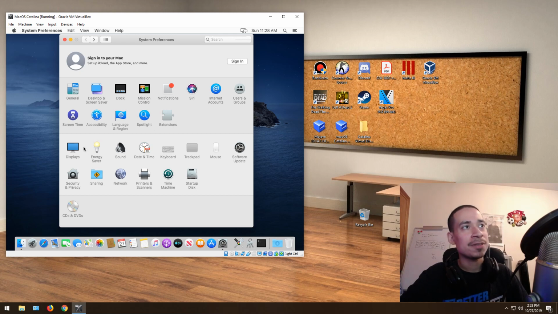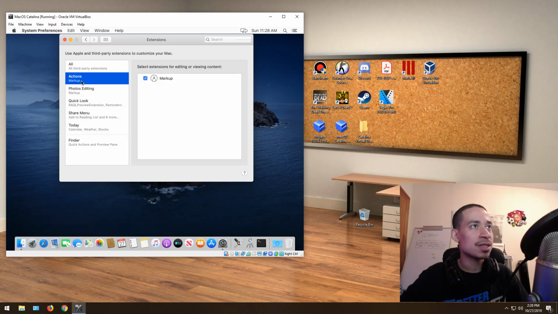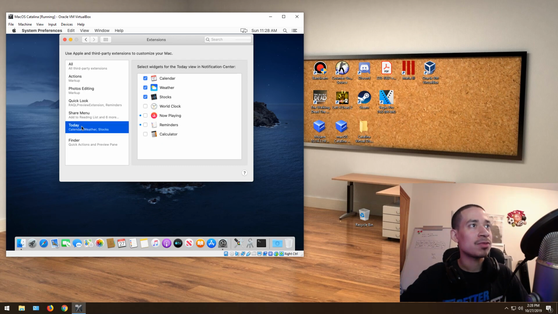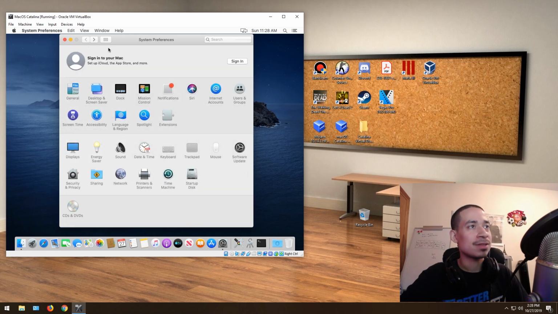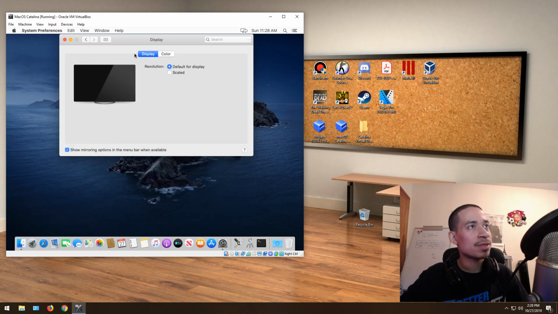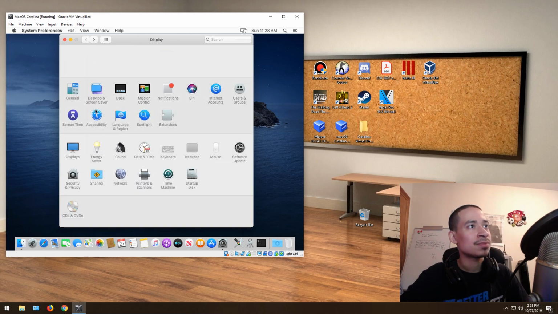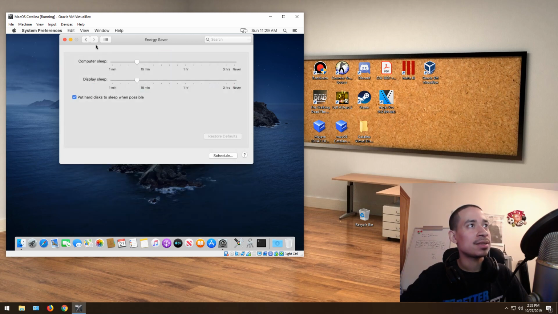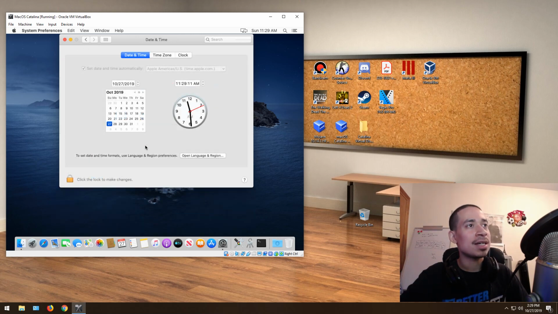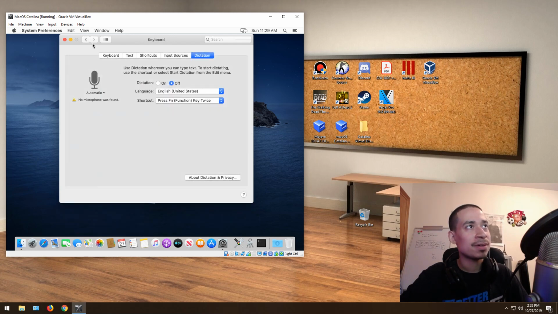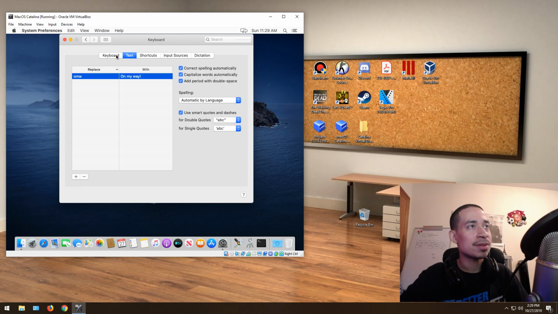You have your extensions, which are typically just extensions that come with the Mac, with the operating system. You have your display, change the color. You have your energy saver if you want to set up how long your computer sleeps, how long the display stays on. Obviously, you have your sound settings. If you want to change your sound settings, you do that. Date and time: you could add another time zone if you like. That's entirely up to you. Keyboard: you also have your text shortcuts.